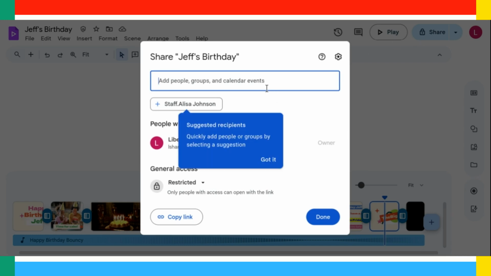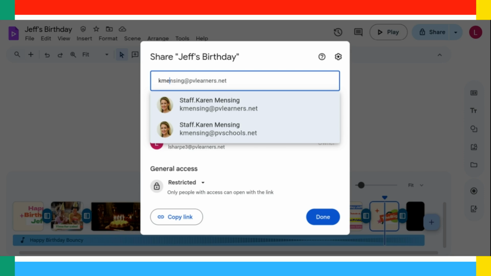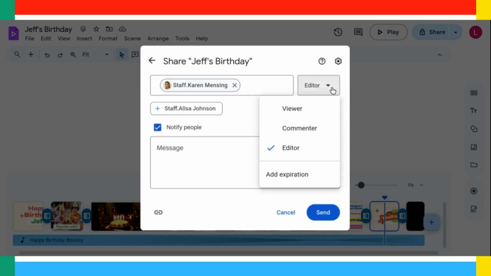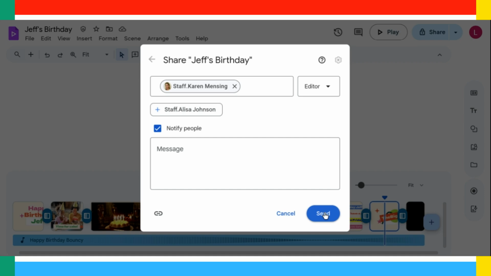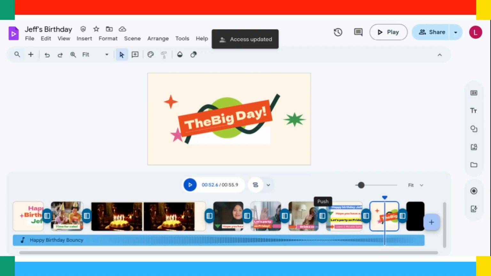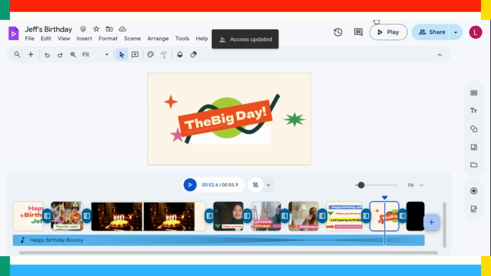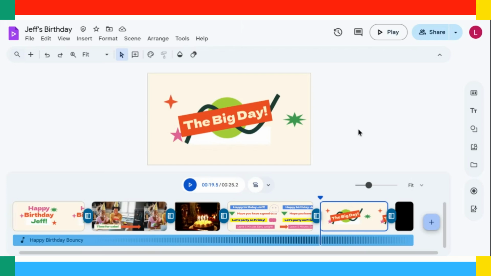This is my favorite feature. I can share my Google Vid and work collaboratively with someone else. This is such a fantastic feature that has been lacking forever. You just click share, you type in the name of the person or people that you want to share with. You have the option of making them an editor, a viewer, or a commenter. Choose what you want and click send. And now you are able to collaborate creating a video.